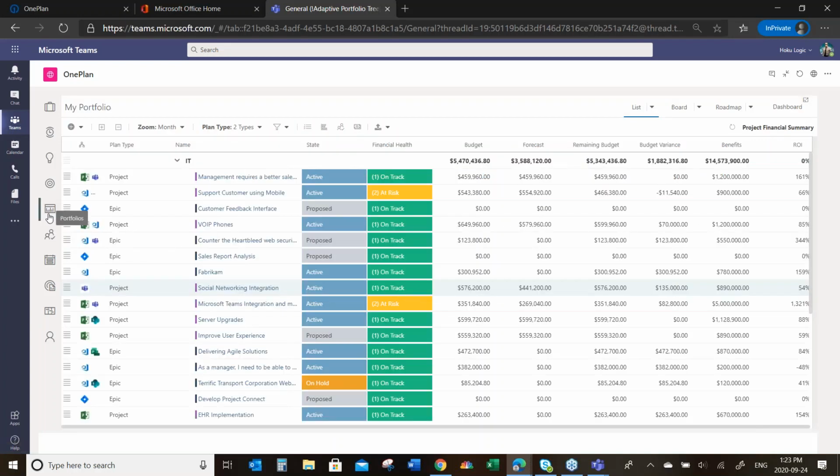So back to my portfolio for a minute. Now I want to look at this as a portfolio manager. I've got my portfolio, I've got all these projects and this rich data. So I want to use financial analysis to drive how I select projects. So I have a few different options here.